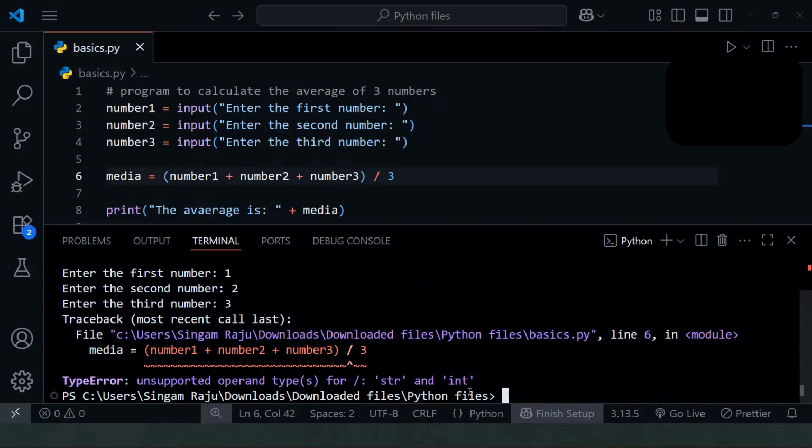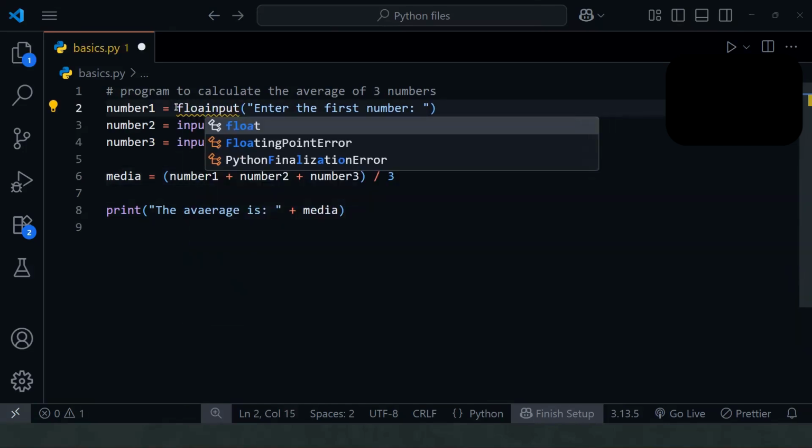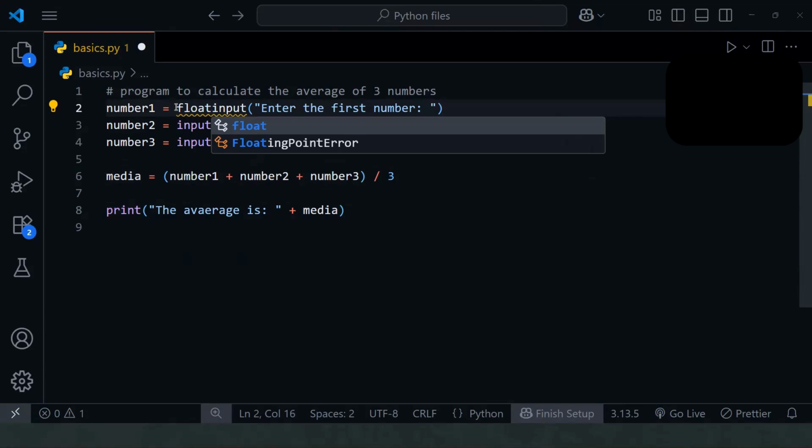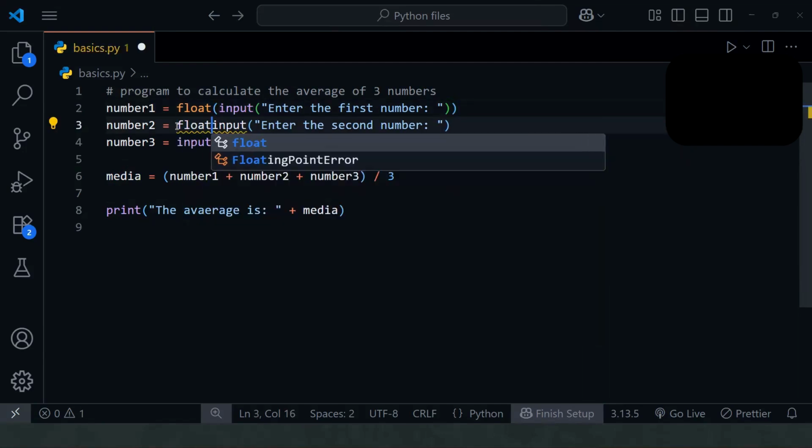So how do we fix it? We simply need to convert those inputs into numbers using float or int, depending on whether we want decimal support. So here is the fixed version. Sometimes, when you're dealing with averages, you need inputs in float. So I'm converting the input from string to float.